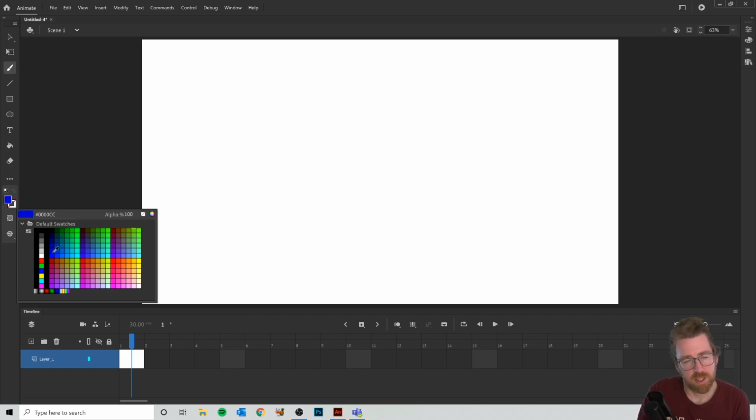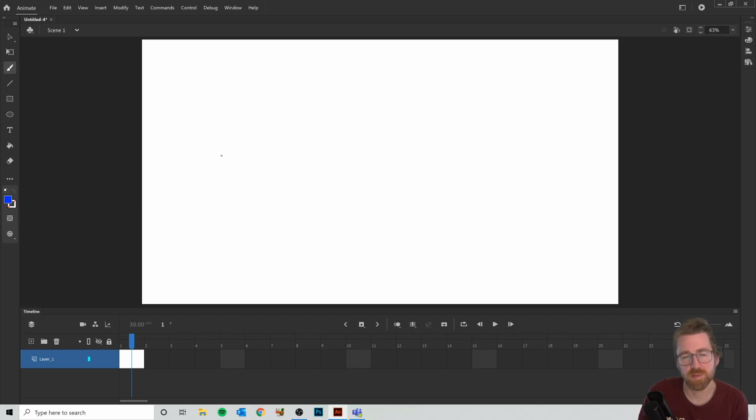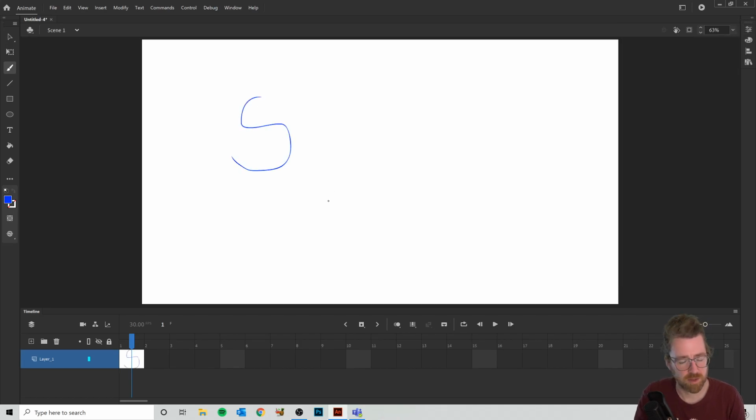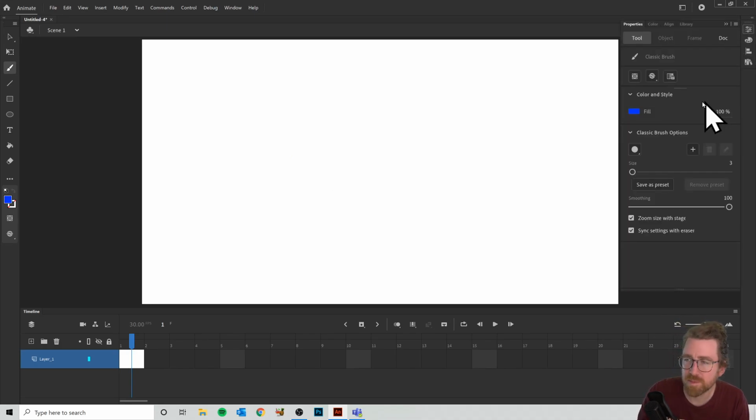So let's go with, you choose. I'm going to choose like a blue. Over in our properties panel, because we've got the brush tool selected, we've got some brush options here. I'm going to stick with the circle. But there's different brush options. Oh, you can't really see that. I'm going to put my size up, and you can see in the middle of my screen is the preview of the size of my brush.